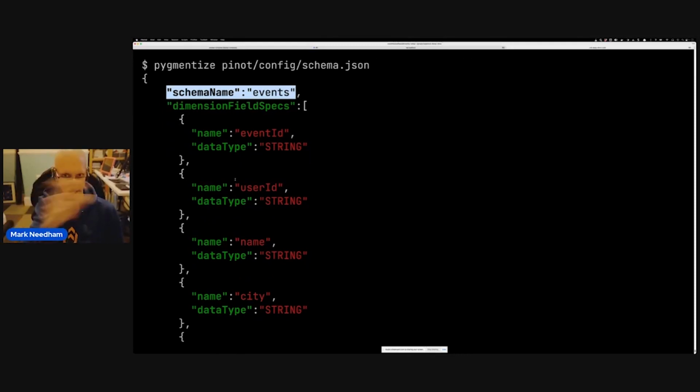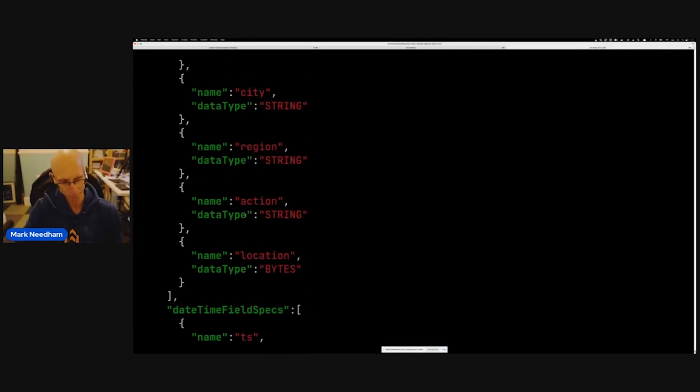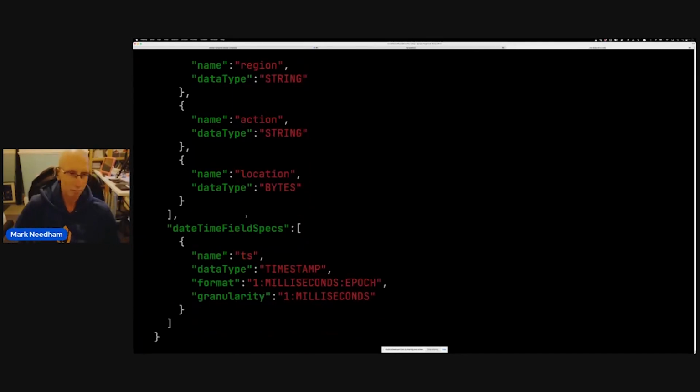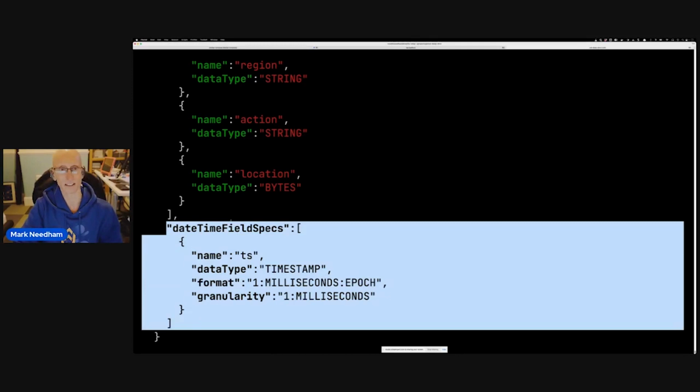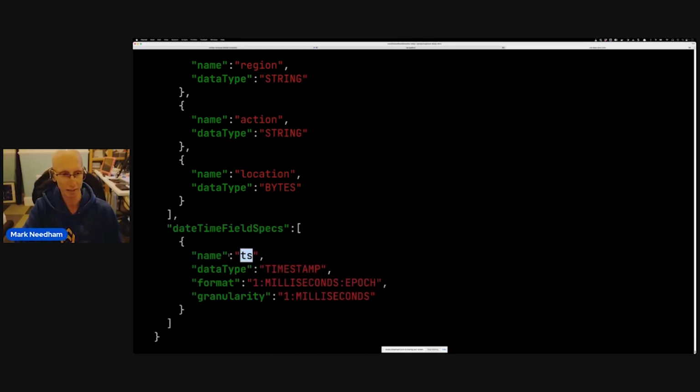And this terminology comes from the data warehousing world. There are also metrics, but we don't have any metrics in here. So these would be counts of things. If you had some sort of numeric value, that would be a good one for a metric field. And then we need to specify a date time, because each of the messages is going to have a timestamp.